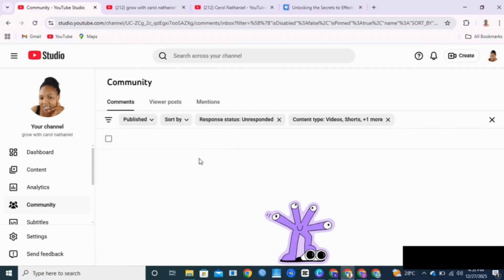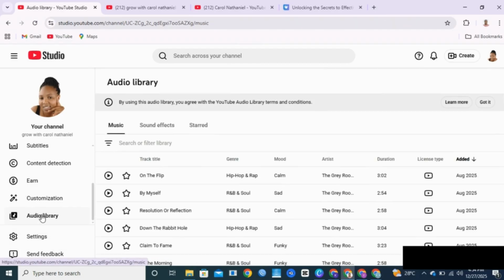So next, let's go to the audio library, and this is where you get YouTube's free audio. So don't use any audio from anywhere, any song, any instrumental. Just use YouTube's free audio library to get free audio or sound effects that you want to use to avoid copyright strikes.